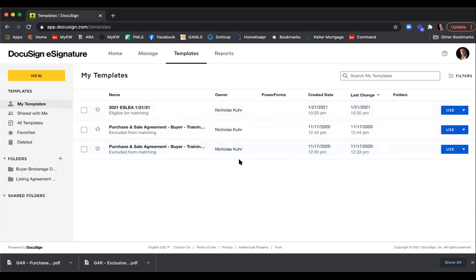Now that we have our template, I don't want to go through the same process again for the purchase and sale because it's going to be redundant, but it's that same process of going through, adding in the text fields, adding the check boxes, making sure everything is assigned to the correct person, whether it be buyer, seller, or yourself. So now that we have this listing agreement, I can use it.